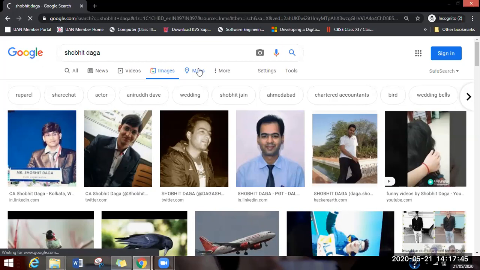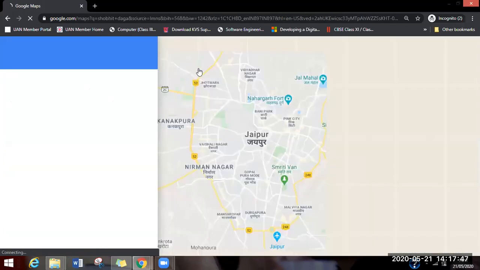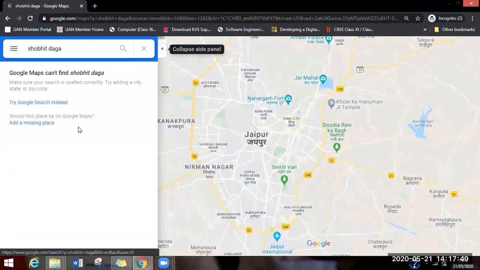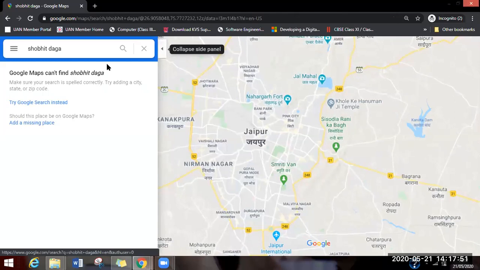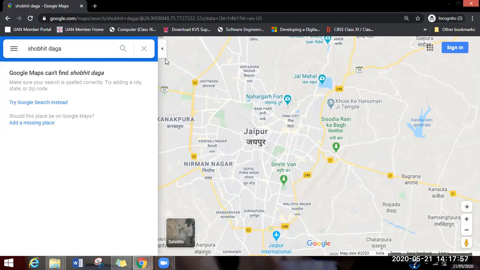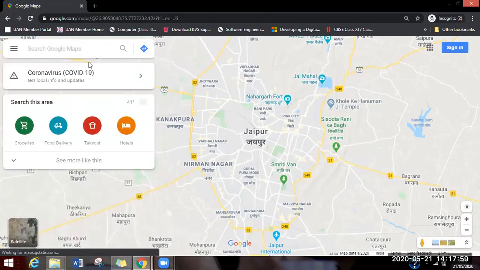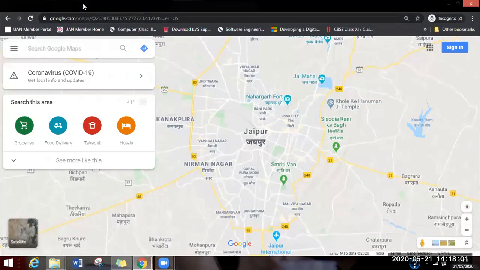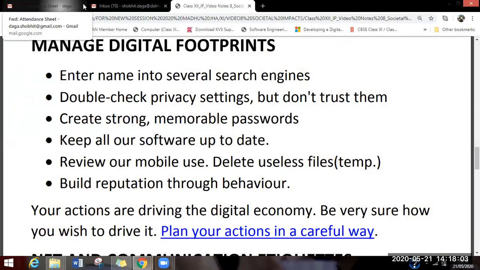What does maps say about me? So maps cannot find Shobhit Daga. This is one good thing. Unless you are a business who wants themselves to be identified, maps is not something that you would like to be able to search you, because if your location is made that public, it is very difficult for you to survive in an online or offline manner. Both ways, it is going to be very difficult.